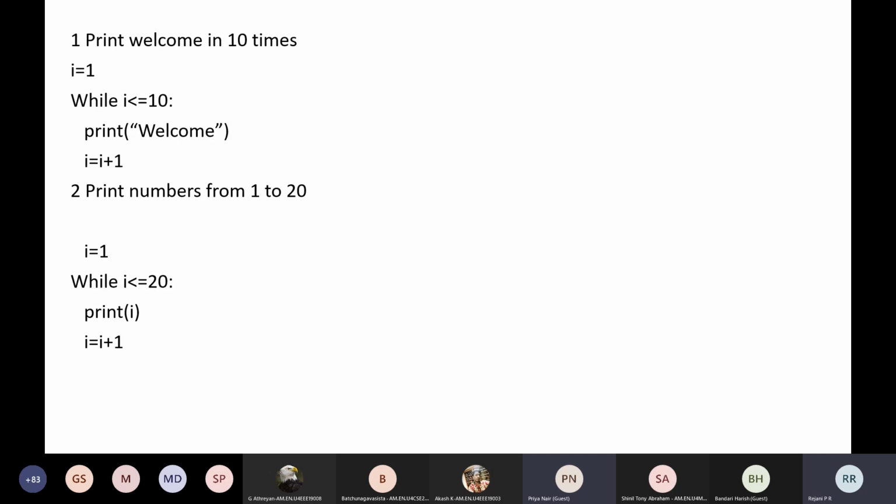Check it again. I less than or equal to 10. What's the value of I? I becomes 2. Then the condition becomes true. While I less than or equal to 10, that is, 2 less than or equal to 10, the condition becomes true. Then print welcome once again and move to the updation.